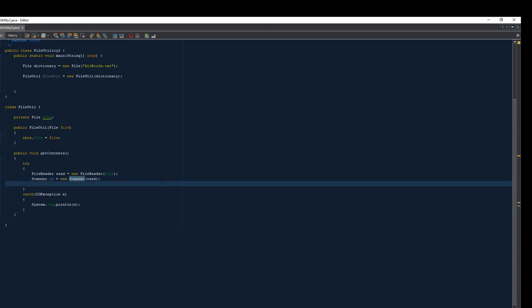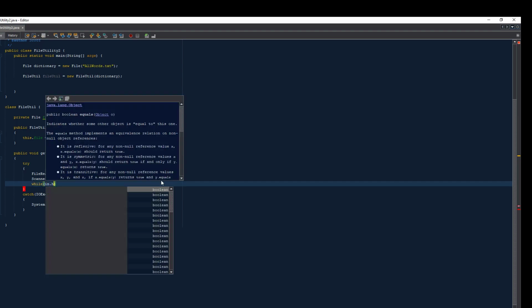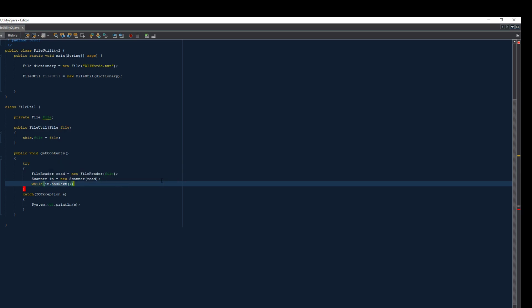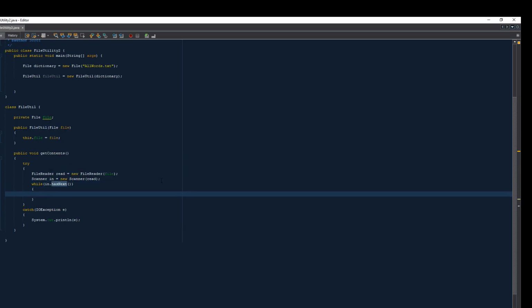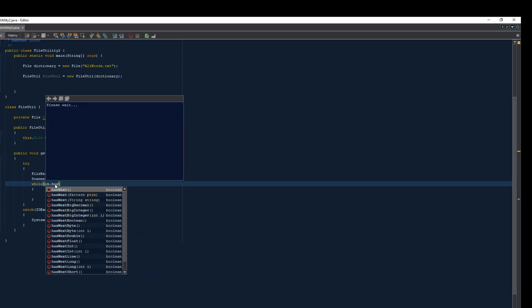I'm going to be defining a slightly different loop in this scenario. While the data input has next. This means as long as there's more information. Now, if you read the description for has next here, I'll just let it come up. For some reason, my program's being glitchy. That's really strange. I actually haven't seen this in a long time. You'll be able to look at the documentation for yourself when you access this method.